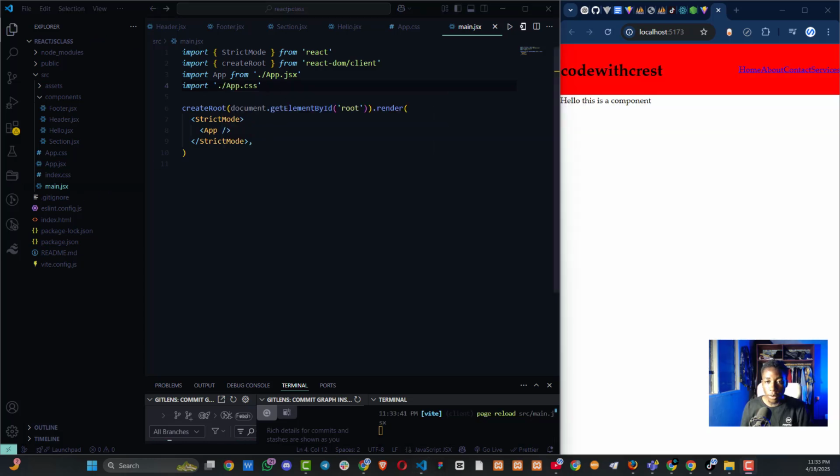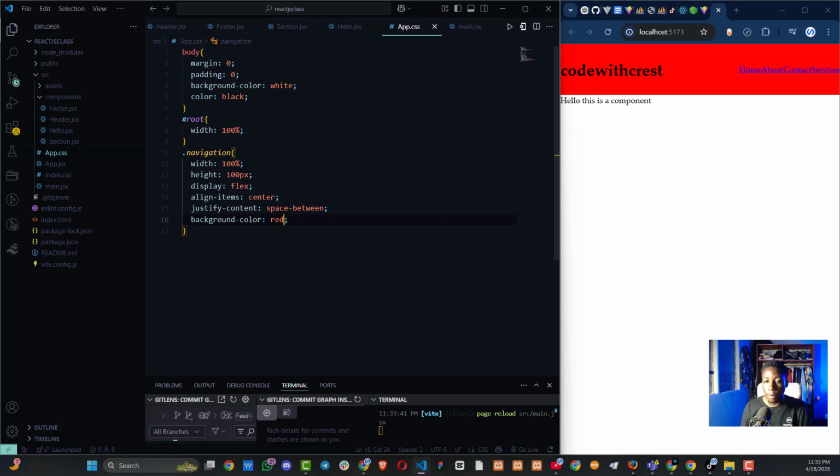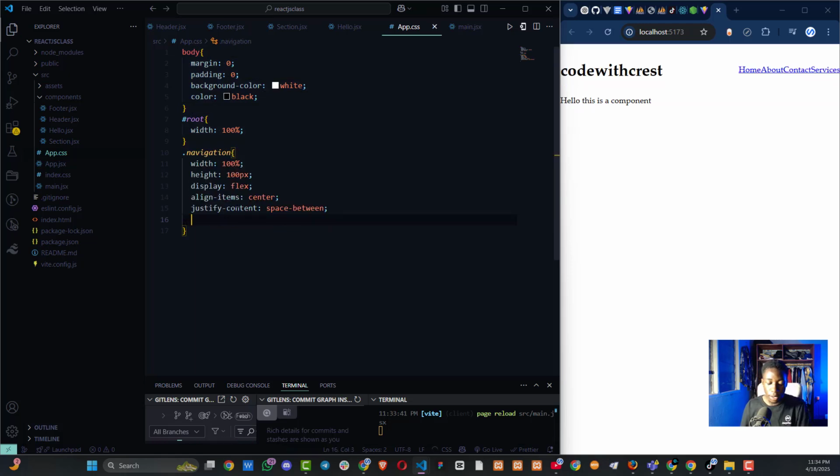All right, so what I did was just to import this app.css. You can see now the styles are actually working. I come back here where I have this red, and let me just get rid of it. I get rid of this line, no red color, and I save. We have this. So we have code with crest.